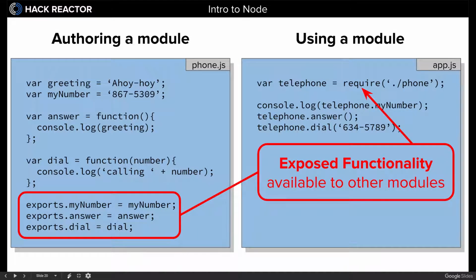So stepping back for a second, when we say that we're requiring dot phone, telephone dot my number always has to be my number, because we're exporting it explicitly as my number down here. So don't forget that, because if you're having a hard time with your functions and you don't know what's going on, the variable names do have to be the same as the way they're exported. So just keep that in mind.